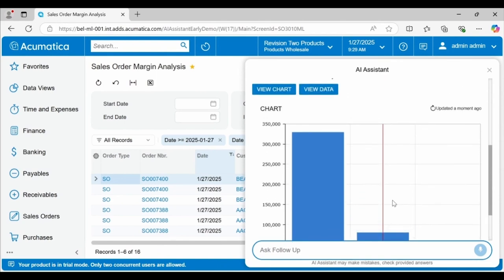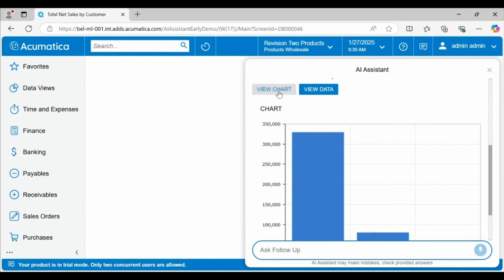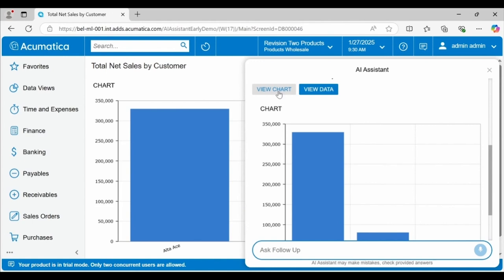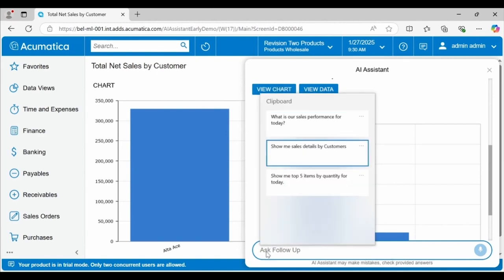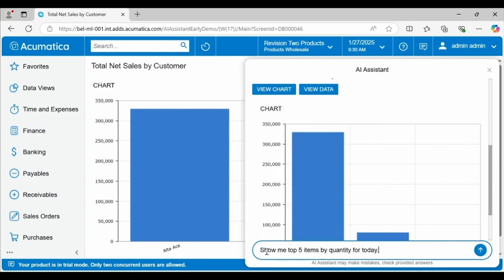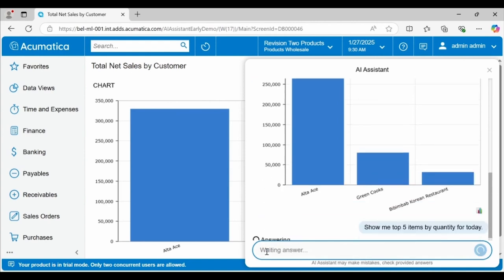But that's not it. What I can also do is add this chart as a standard widget on the ERP application. All I have to do is press this view chart. And it is now in the ERP application that you can work on later. You can change the configuration to add more columns to see the top 5 customers, for example. By default, it shows 3. But not only can you change it over there, here also you can just ask the AI with a specific number. So for example, you can say, show me top 5 items by quantity for today.